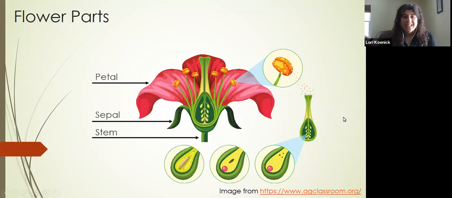So, all flowers have these basic parts. Here you have the petal, which is the bright, colorful part of the flower that serves to attract pollinators. You have the sepals, which look almost like little green leaves at the bottom of the flower. They serve to protect the flower as it's developing, when it's still a bud. Then you have the stem. This supports the flower, and it transports nutrients and water to the flower.